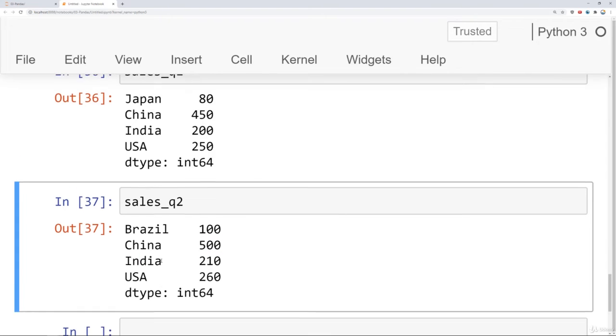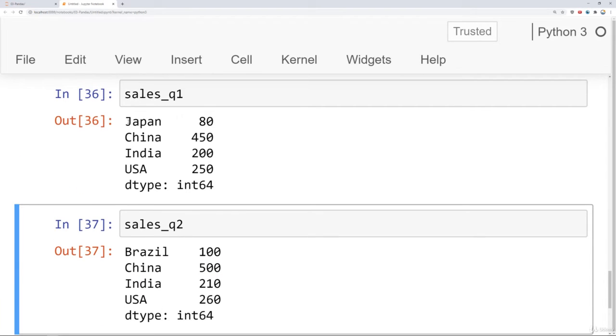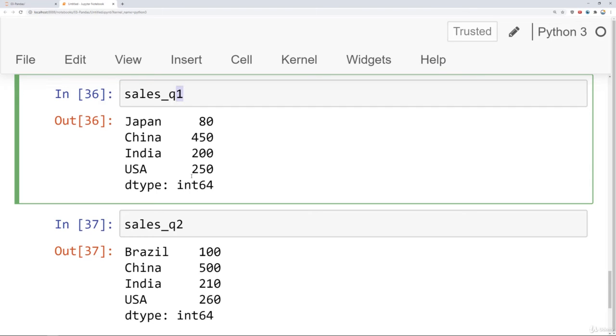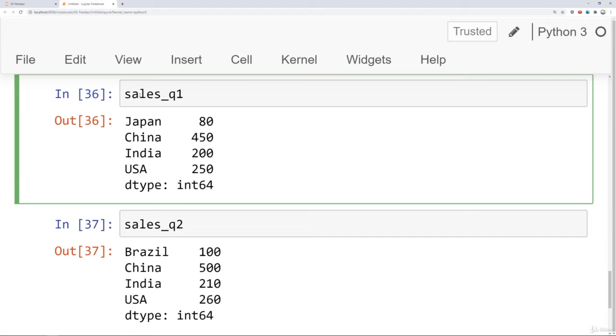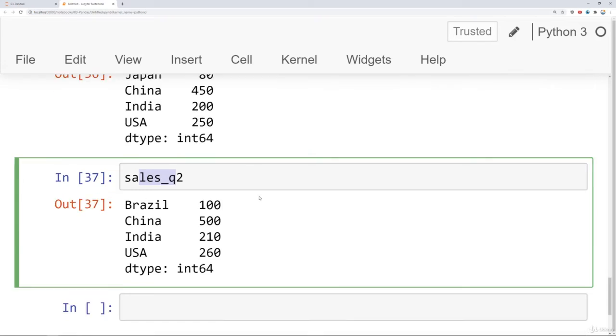So what's actually happening here is we have information on Japan in Q1, but not in Q2. Instead, it got replaced by Brazil. So what happens if I'm trying to calculate my total sales for the first half of the year? Essentially, I want to say sales Q1 plus sales Q2.